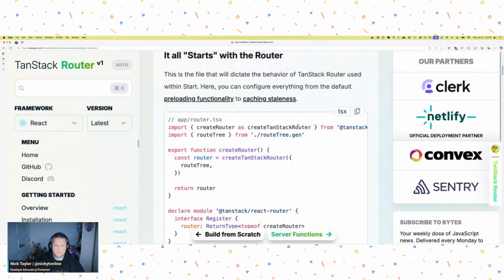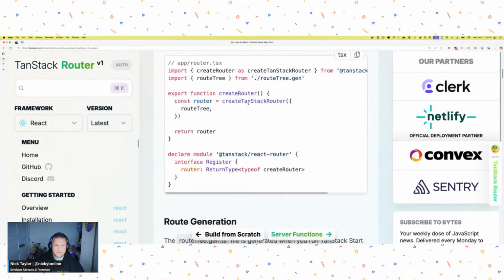All right, so we create the router. Basically you have this router here and it's got the whole route tree, and this is how we're going to get our type safe routes. And that's what this also helps with. We're going to register this router, and it's going to be the type of this router that got created. So we should have a list of all the routes and stuff.